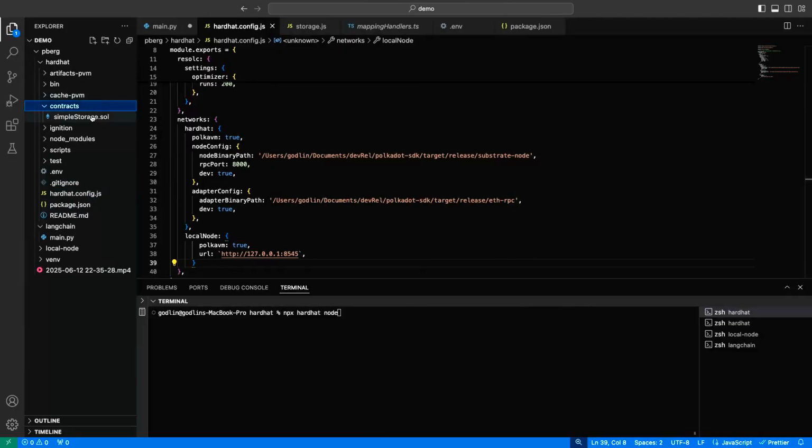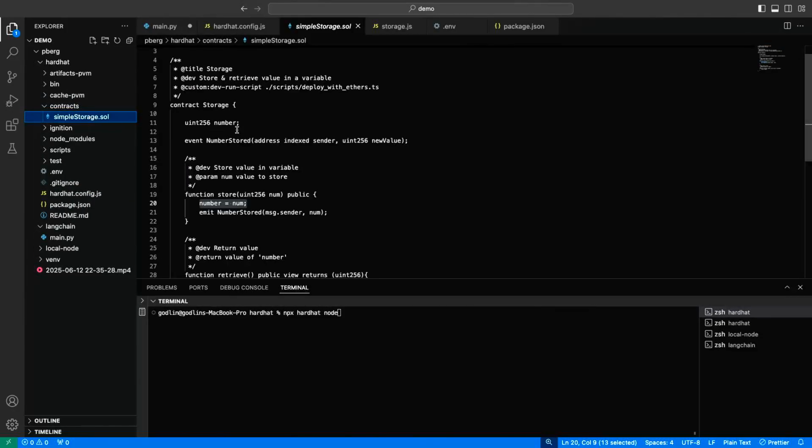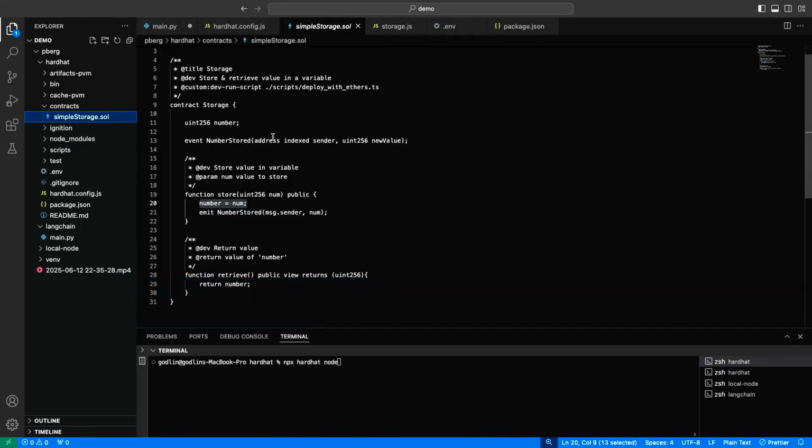And it's a very simple contract that we're going to be dealing with today. It looks like that. Essentially, it's just a number, an event number stored, and a single function that we're going to be using, store. It's just going to be accepting a number, saving it to the storage, and then a number stored event is going to be emitted. So that's it. Very simple. So we can go ahead and run the node.